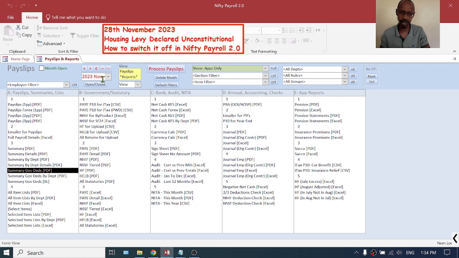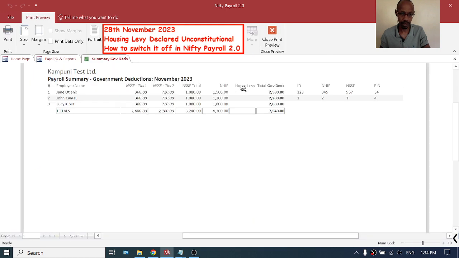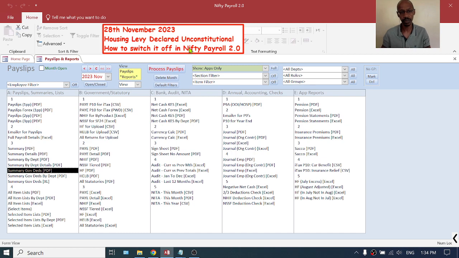So remember, I'm running November. And I said the rates should stay until October. So in November now, it should not calculate housing fund. So I do my process. And then I open. Remember, I closed the report so that I can open it now with the updated data. And you can see my housing levy is now off. So that's how to switch it off in Nifty Payroll.